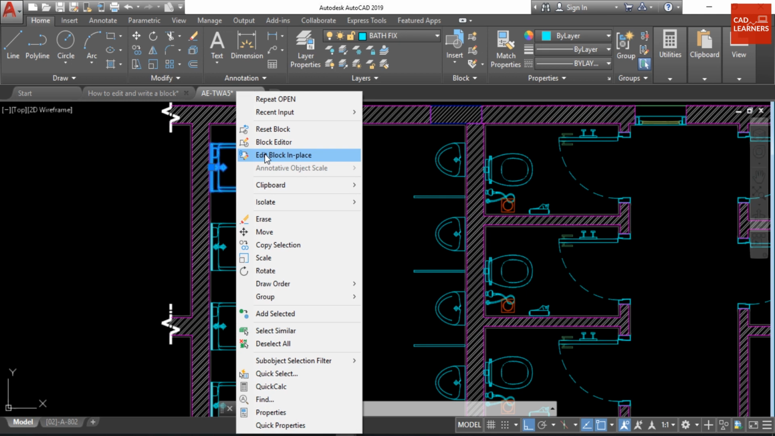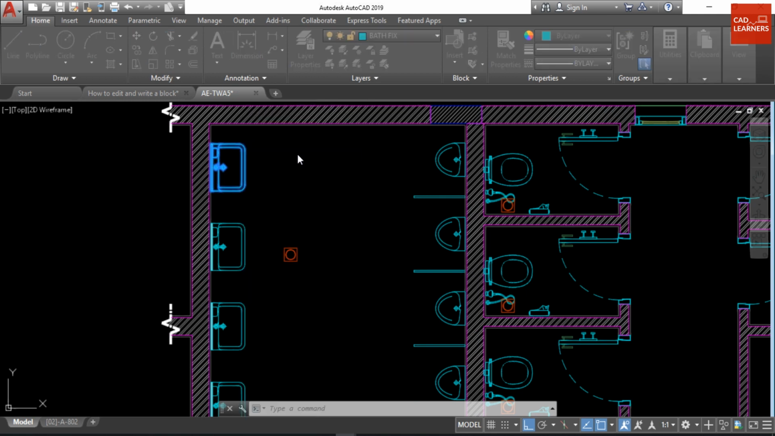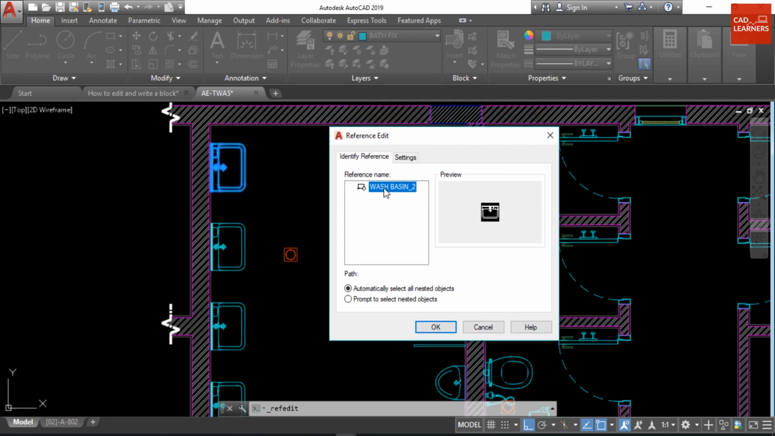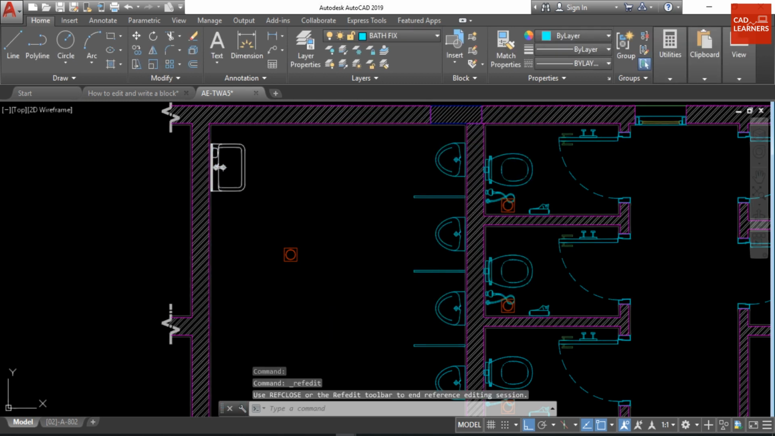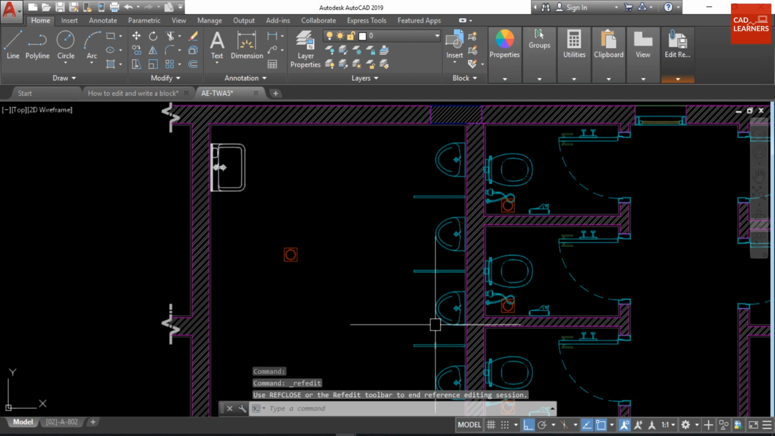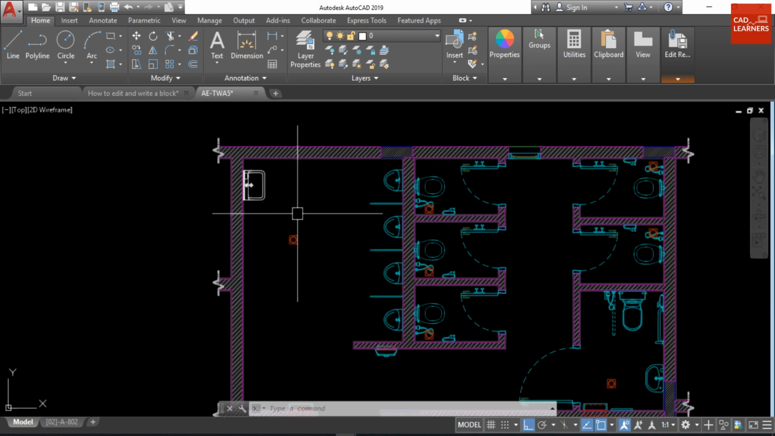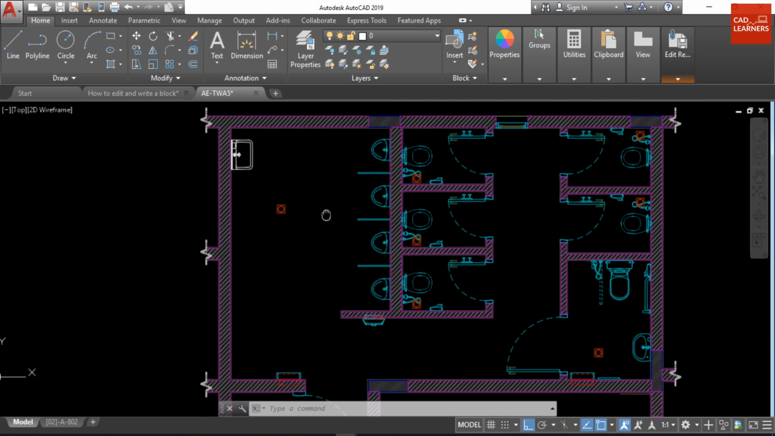First of all I will check the edit block in place option. I will click on this. Now you will get this small window. Here you can see the reference name and preview of our block. Please select our block from here, if it is not selected, and press OK. Now you can see our block is ready for editing. Also note the background: we can see the drawing in the model space. This is the difference between the block editor and the edit block in place option.